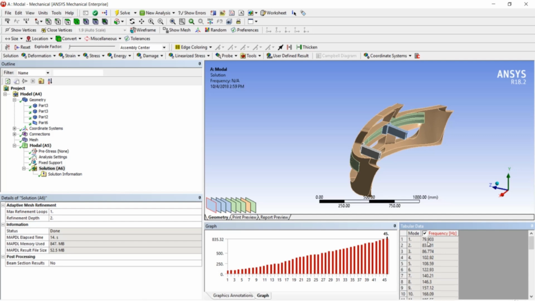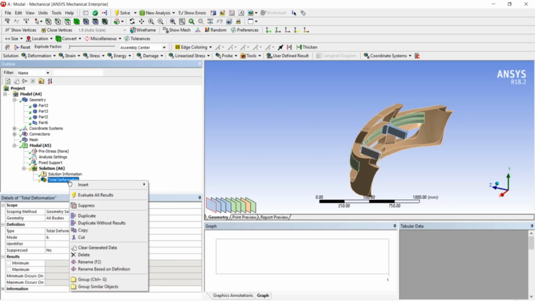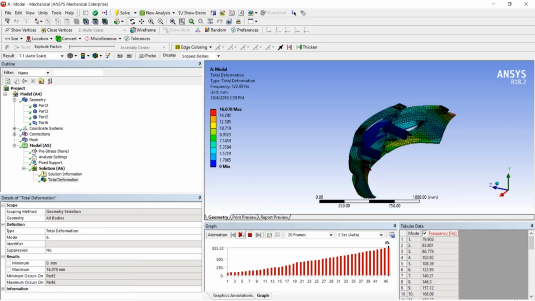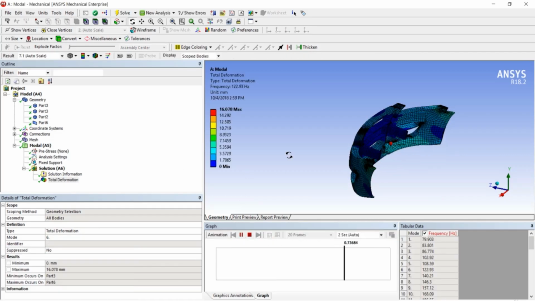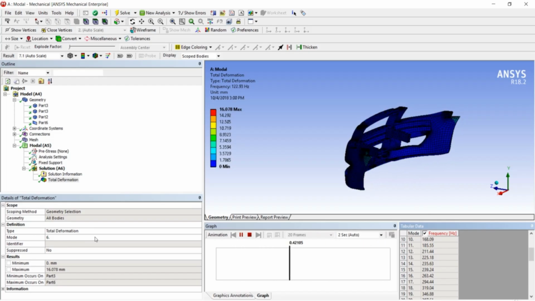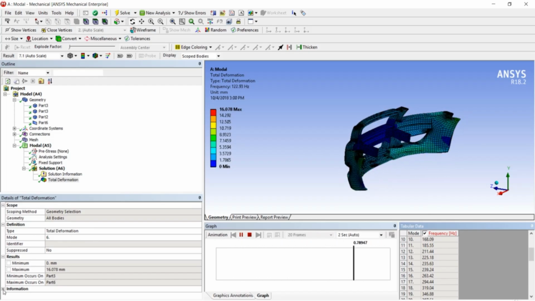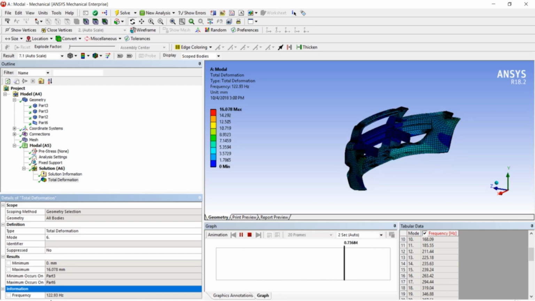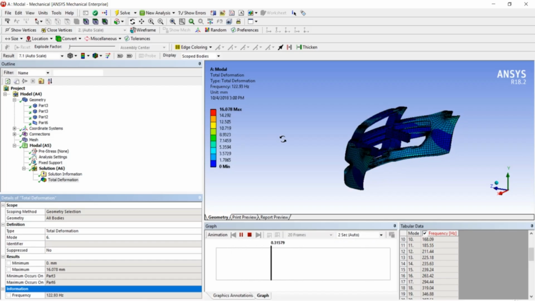Then you can also select every mode and right click. If you want to see how this particular bumper is deforming in mode 6 only, you can select that one, right click and say create mode shape, and click on evaluate all results. Now I'm going to animate. It is the 6th mode where the frequency was around 122.93 hertz. This particular bumper is going to vibrate in such a fashion.